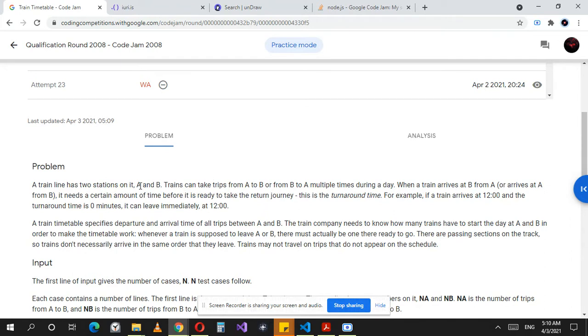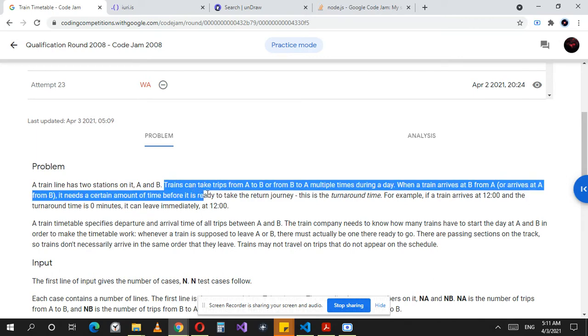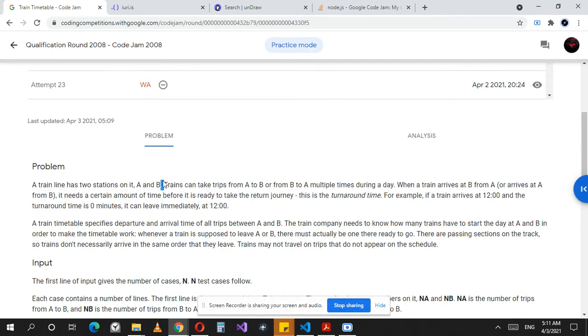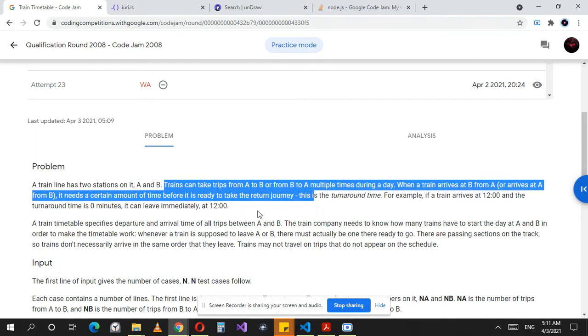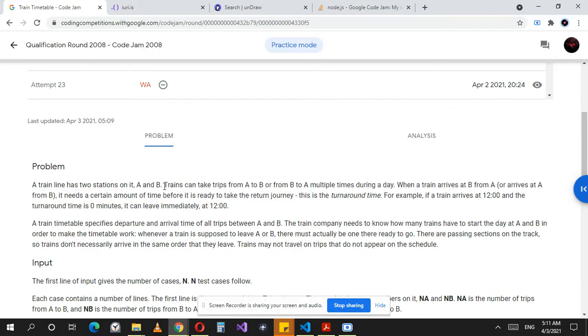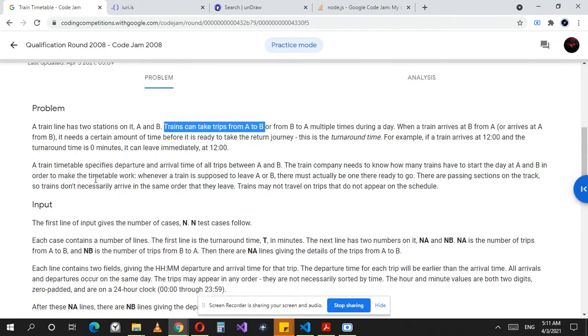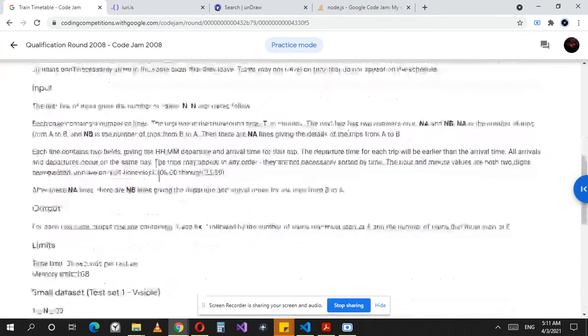So if the train reaches A at 12 o'clock and the turnaround time is 25 minutes, then the train is ready to leave for B at 12:25. If after 12:25 there are any trips from A to B, it can make that trip for B. So that's the problem.